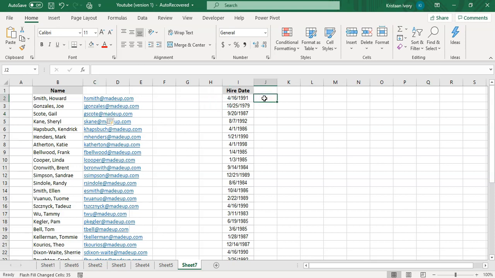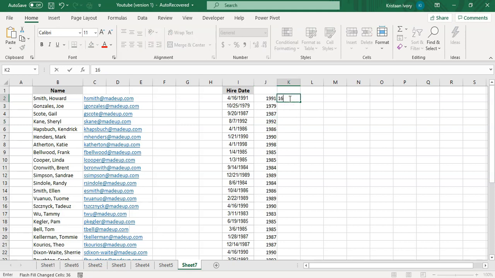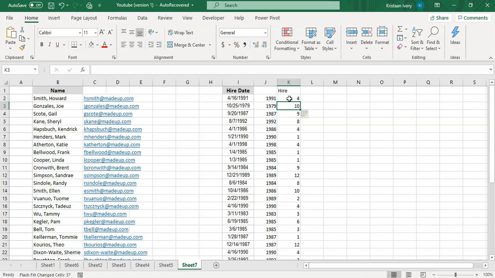And the hire date, same thing. Maybe we just don't care about the whole date. We just want to take the year. So 1991, I'll hit Control E. And you see here, now we just have the years. And I can do the same thing. We can just get the day, or we could get the month as well. So Control E, so now we have month. And then we could just type in here at the top, year and month, just so it's clear what they are. But you see how simple that was?